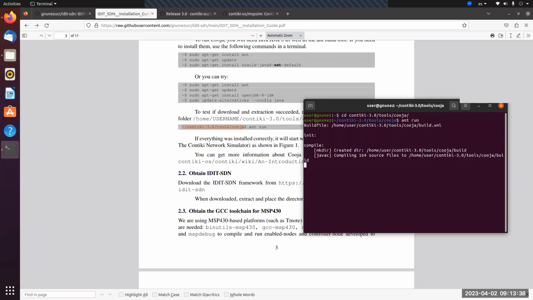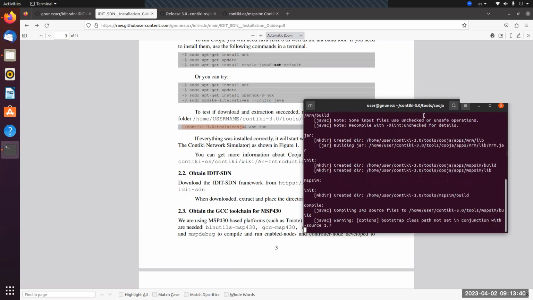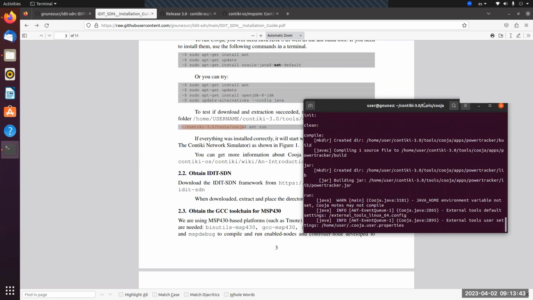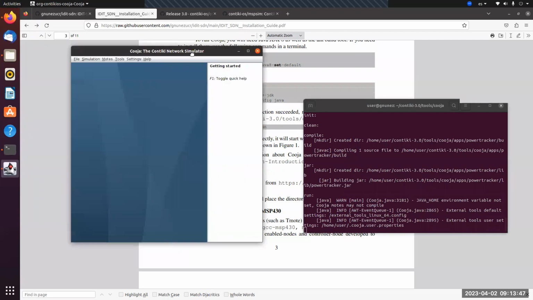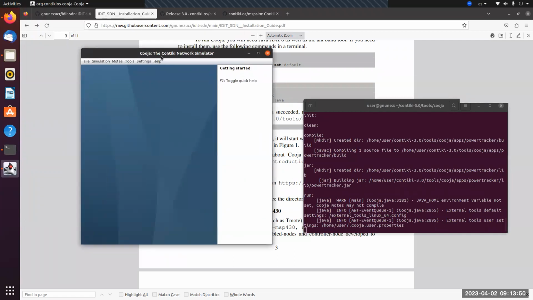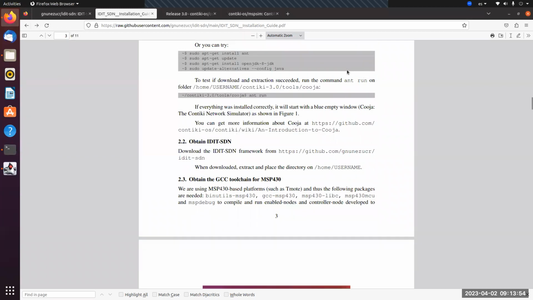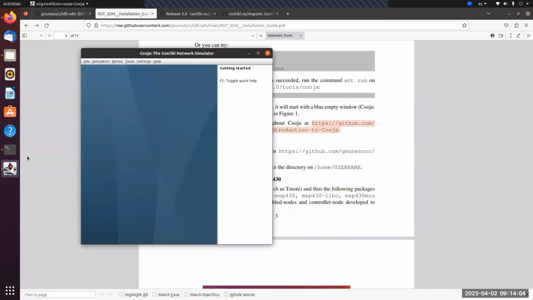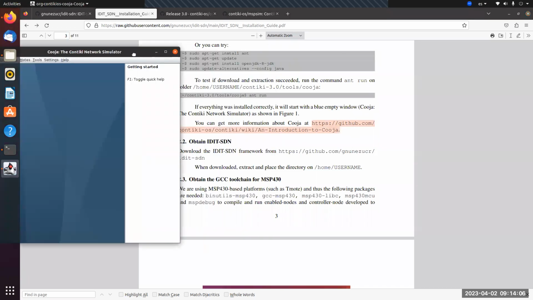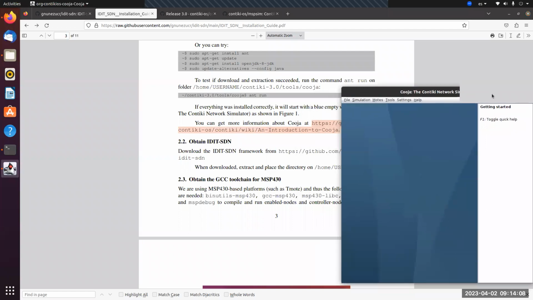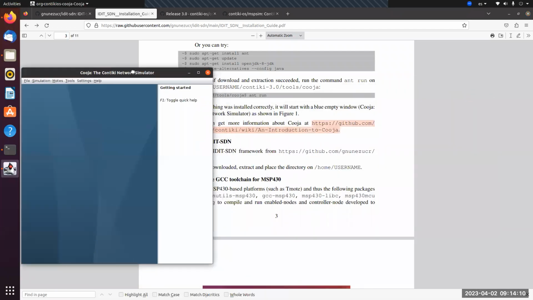Okay. So if everything is okay, you will see something like this. You will see this interface. And if you need more information about Cooja, you can access this link. Okay. So with this part, we finished the Contiki and Cooja installation.